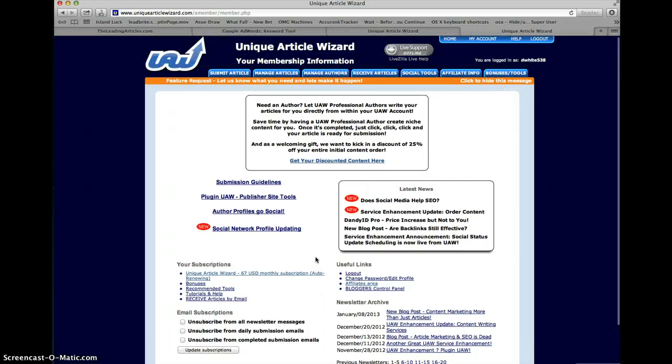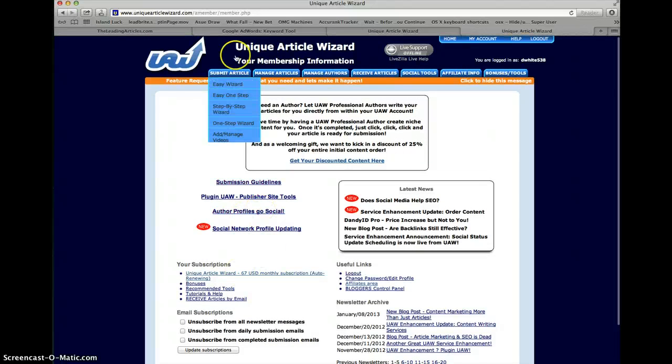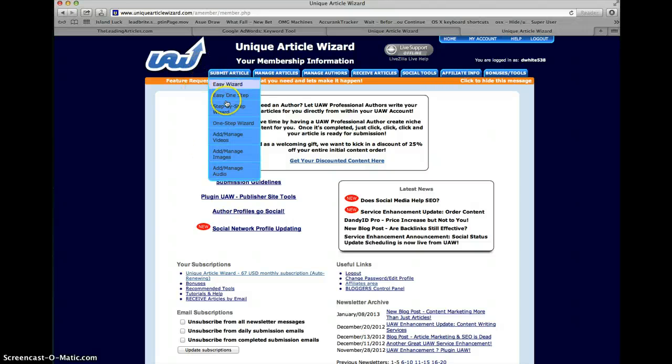This portal is pretty busy, but the only thing you are concerned with will be this tab and this tab. And let me show you. This tab here, these are all the different ways to create an article: easy wizard, easy one step, easy step by step, easy step wizard. Those four are the four methods in which you create an article. For what we're going to be doing, you will always pick one step wizard. You will never change or do anything else.